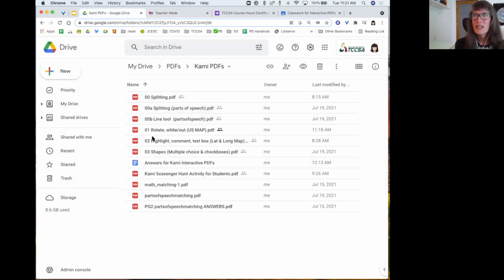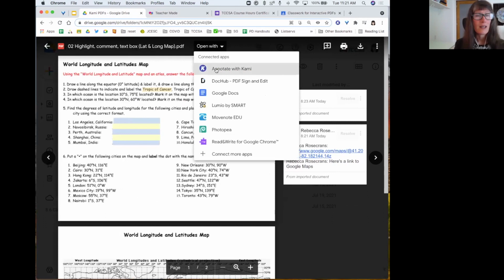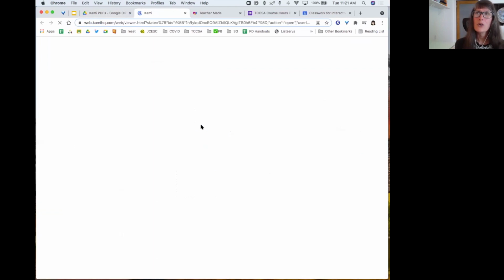And let's see what's next. I didn't do the whiteout as a teacher, so I'll do it with this next one. Here I have some latitude and longitude exercises. And like I do with all my PDFs, I annotate with Kami. I open it up.